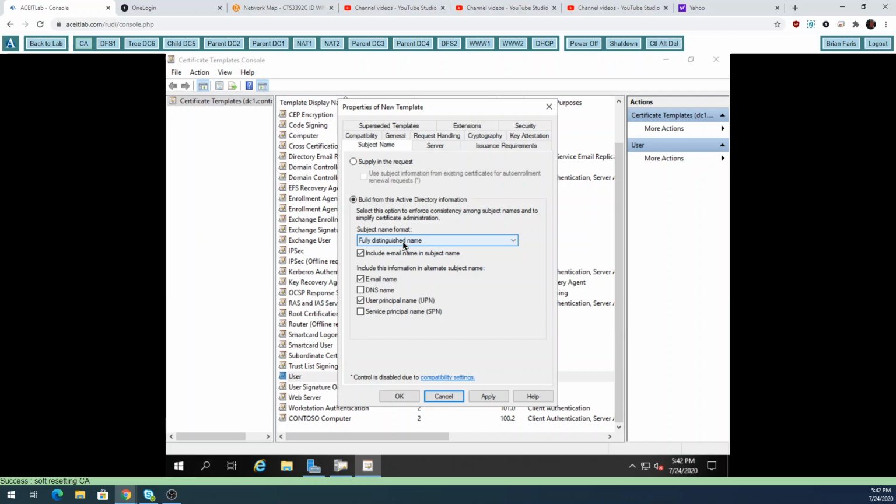When you add an email server, it changes the schema and adds a new field called email for all user objects. The problem is I don't have an email server. So if I try to build a certificate using this template, it's going to give me an error because it's not going to find an email field. So I'm going to uncheck these two boxes just because we don't have an email server in our environment.